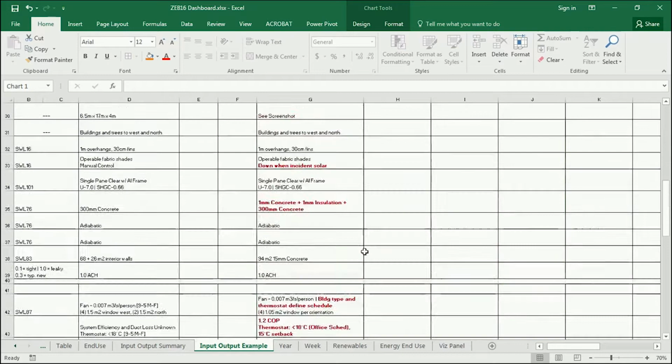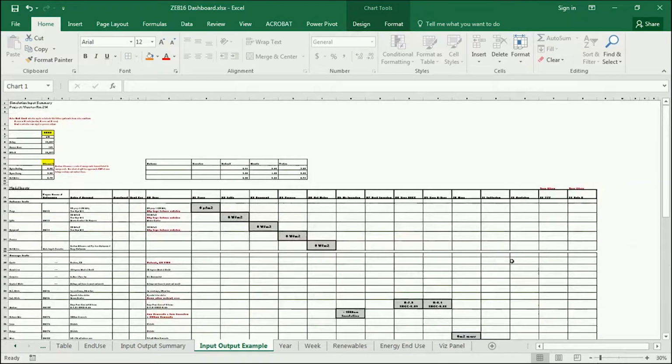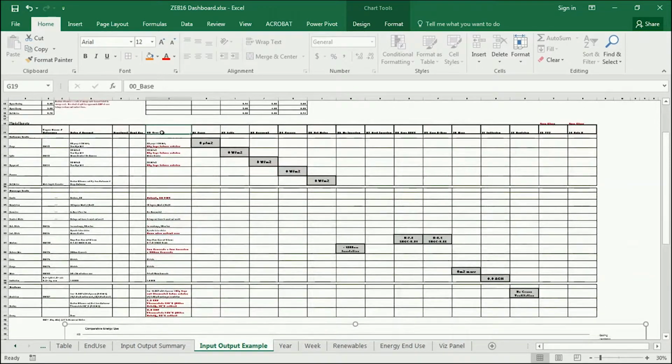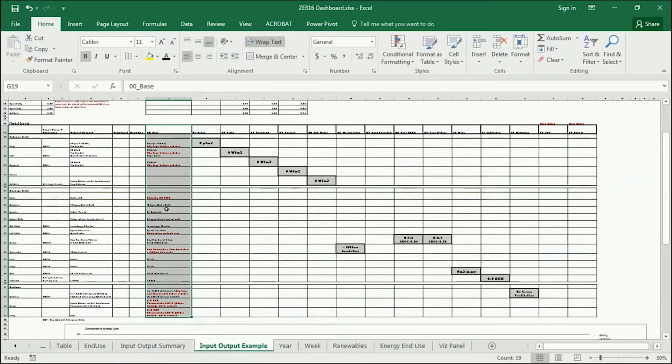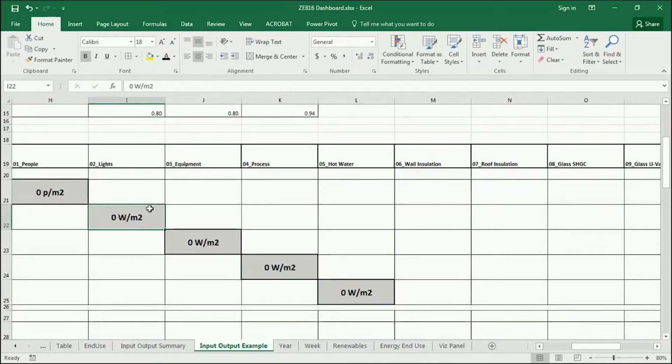So to help you do this, I've set up this input-output. Let me zoom out here. I've set this up in a graphic way so that as you input your baseline model here, and then for each successive sensitivity run, you'll change just one thing at a time and write down what that thing is. So for instance, right here, I've changed the lights to be 0 watts per square meter.